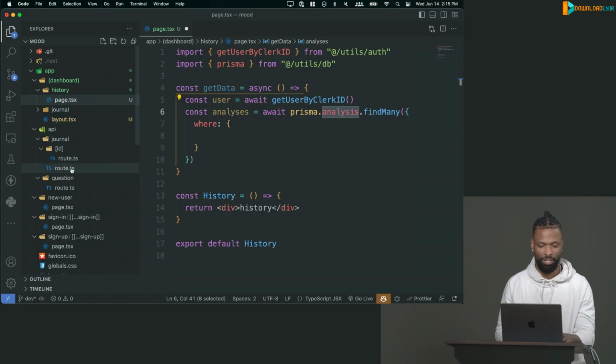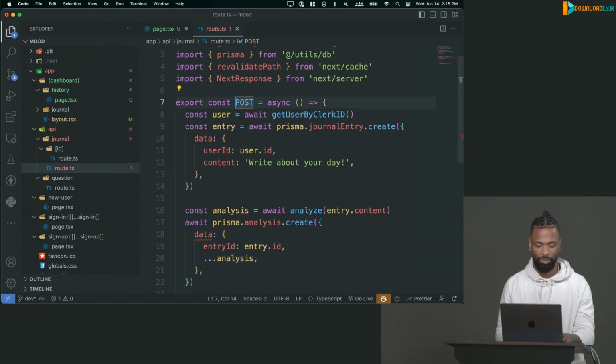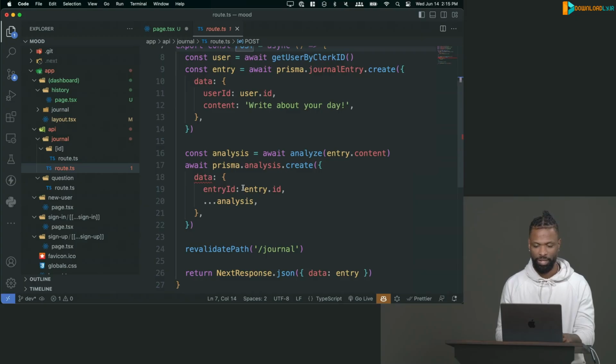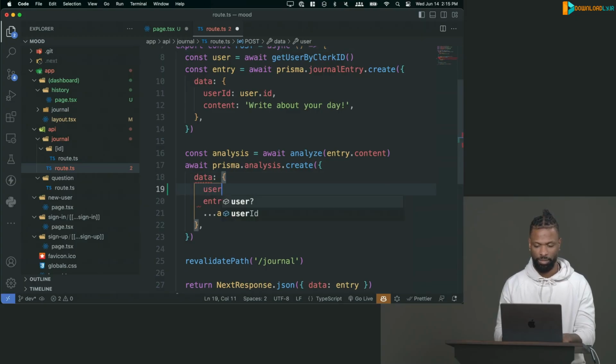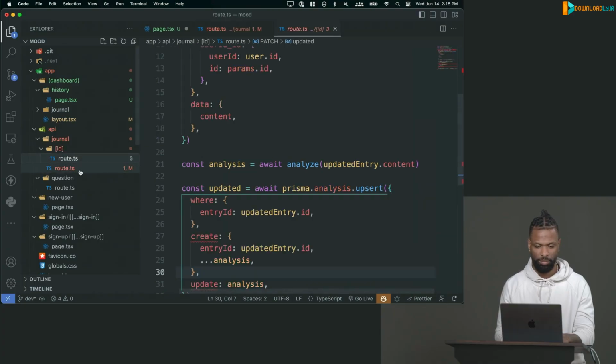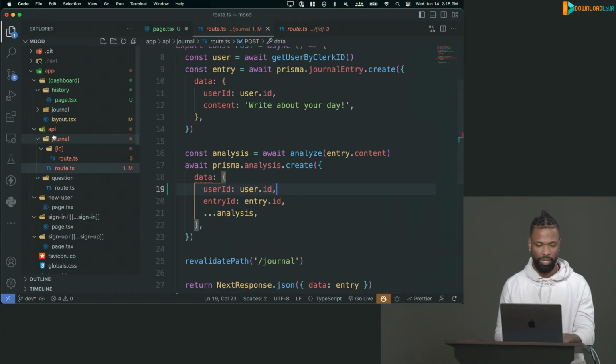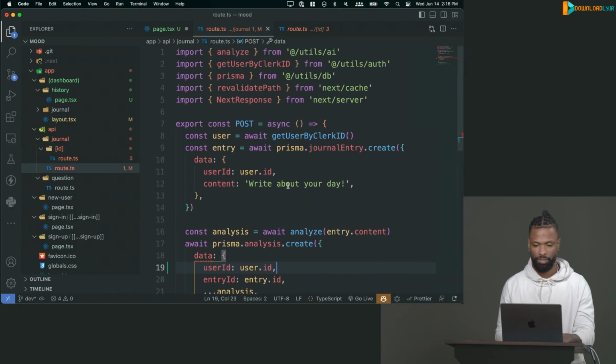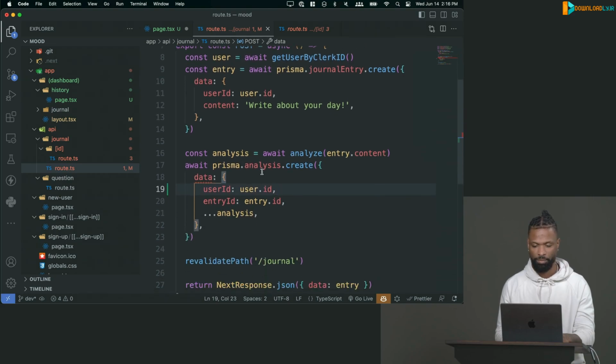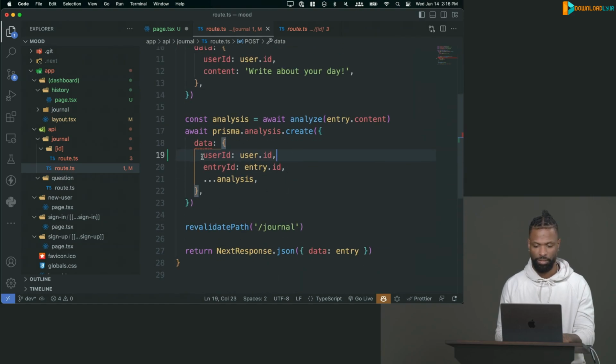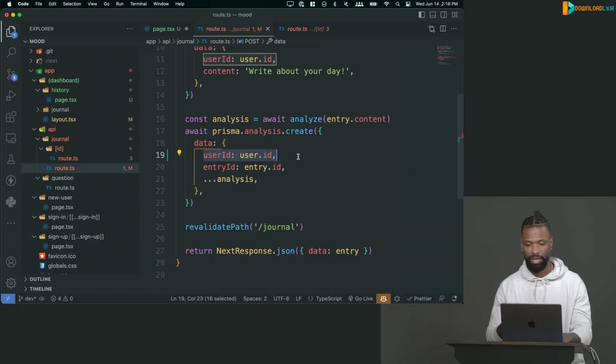So if we go back to where we're making the analyze on the post request to a new entry, we don't add the user ID here. So we have to do that now. That makes sense. So we'll do that. Sorry, where do you just go to do that? Yeah, that will be in the API journal route.ts in the post request in which we make a new entry. Inside the prisma.analysis.create, you need to also pass in the user ID because now an analysis has to have a user ID on it, which is what just failed.